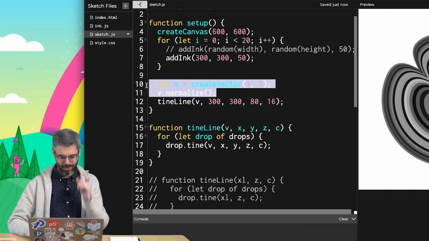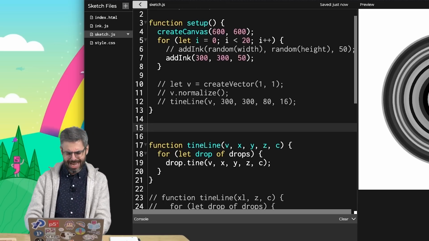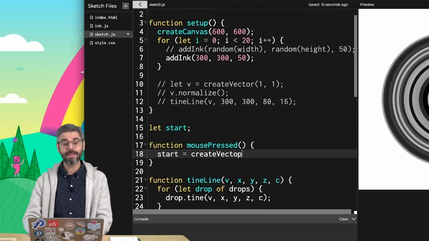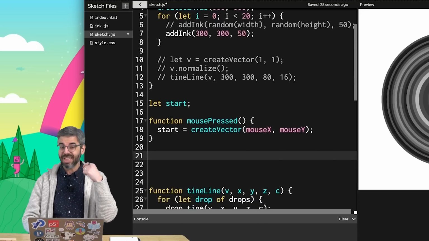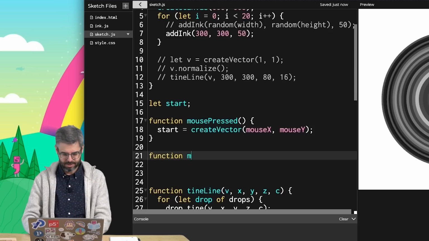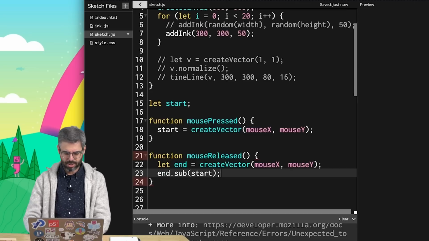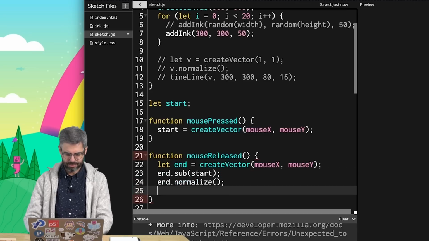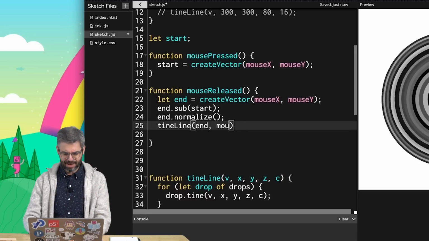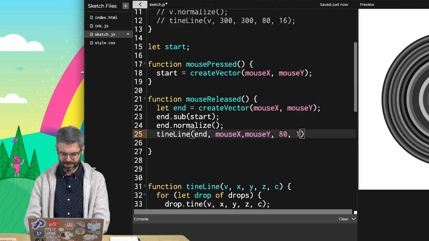Let's try the following. What if I were to drag the mouse to create a timeline? So I'm going to have a vector called start. And when I click the mouse, start is a vector at the mouse location. And then when I release the mouse, I'll finish the vector and apply the transformation. So I'll make a vector called end. Then I'll say end subtract the start, end normalize. And then I should be able to say tine line with that vector end at mouse x, mouse y with some z and c. So I'll just use the numbers I've been using, 80 and 16.